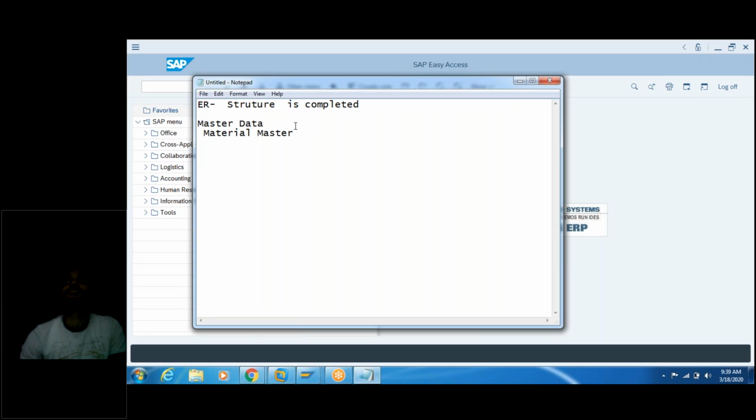Right, I started recording. So ER structure is completed. Under master data, we completed the material master and also the vendor master. Is that right? Vendor master, sir. Which vendor master? It is not completed. Okay. So for Venugopal, vendor master is completed, right, sir? No, not completed. That one also not completed. Okay, very good then. So this is completed, right? Yes, thank you.